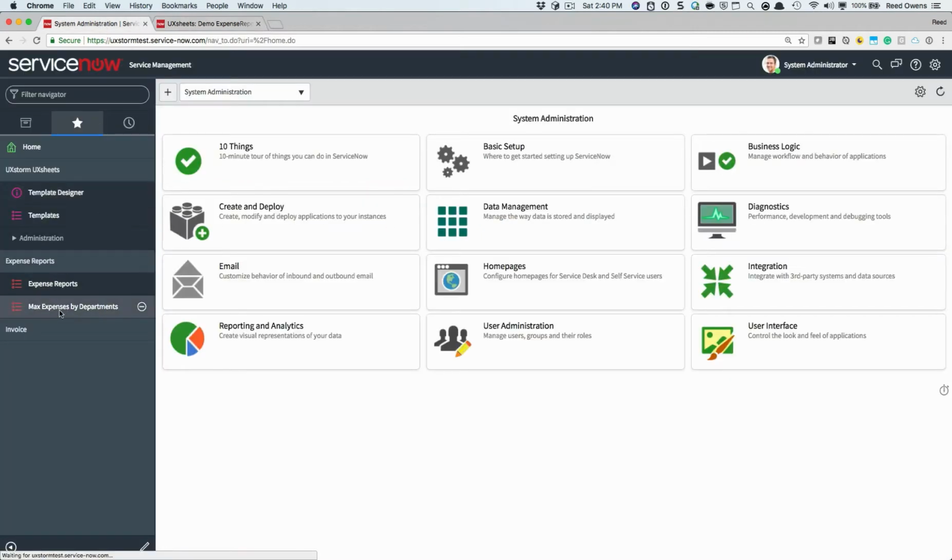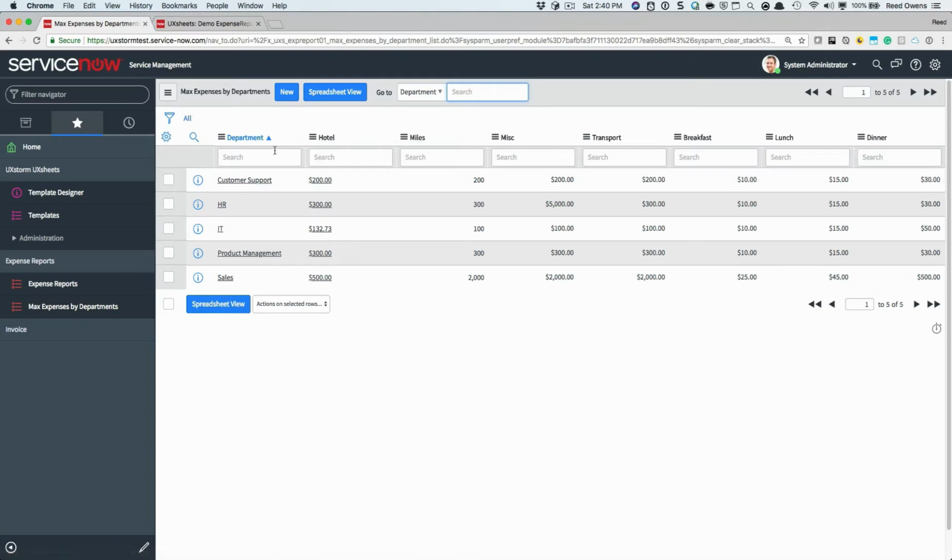Let's go over to max expenses by department, and there's a table in our application that has all the maximum expenses per department, and we need to pull that data in here. In a traditional spreadsheet application, I'd have to have all this hard-coded inside my spreadsheet in another tab, do an HLOOKUP, and it gets kind of complex and gnarly to go do. Well, with UXsheets, this becomes a lot cleaner and easier to go do.